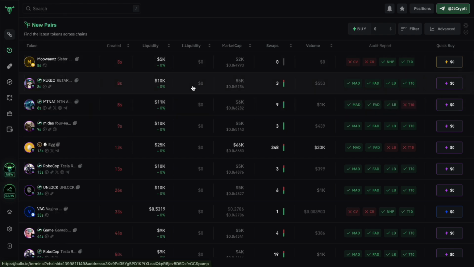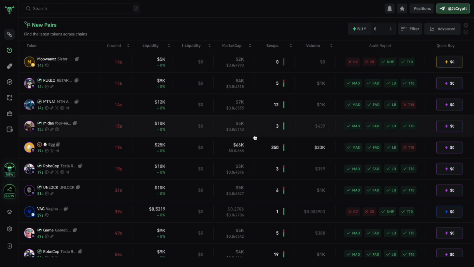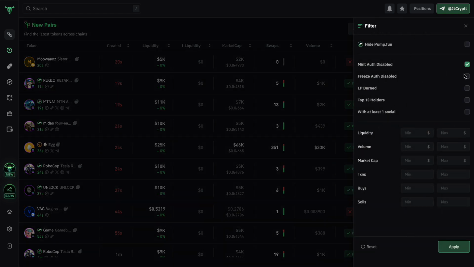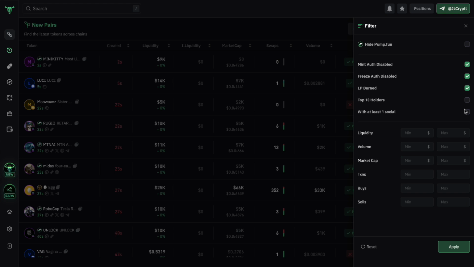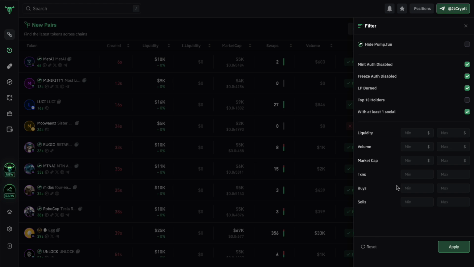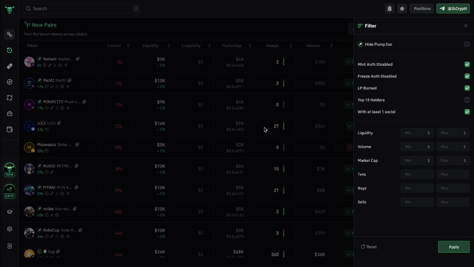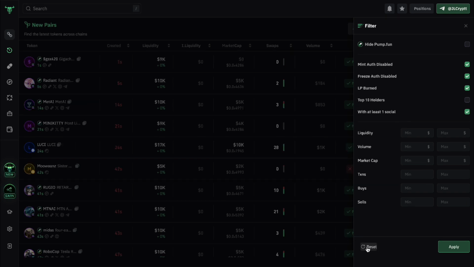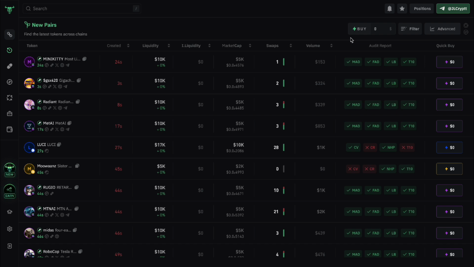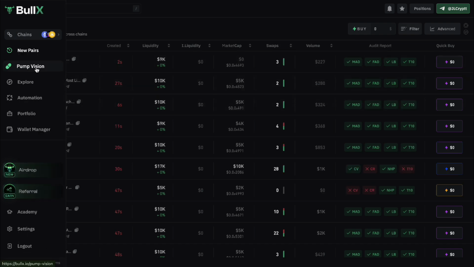The new pairs are the ones that have just been launched from Pump.fun or other liquidity providers. Here, you can even filter them. You can have mint disabled, freeze disabled, LP burn, top 10 holders, and at least one social. You also have liquidity with minimum and maximum, volume, market cap, transactions, buys and sells. You may want to hide Pump.fun if you want to avoid being rugged really quickly, but you can reset this if you want to. Basically I would go with a market cap that is already pretty high and not new ones.